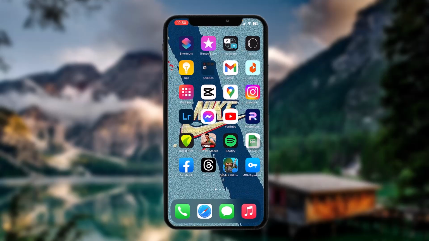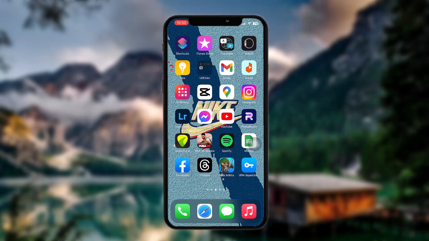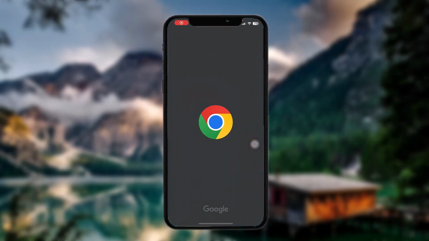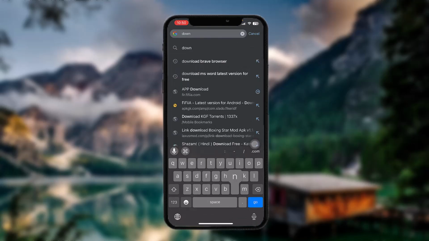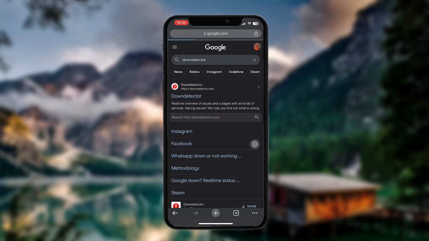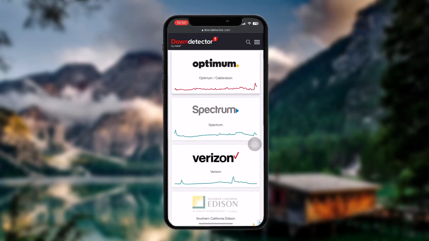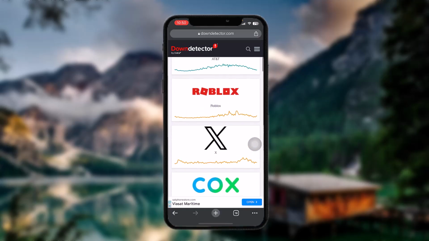And the next method that you can use is to go to your web browser and then on the search bar type in Downdetector, and then tap on the first link that is shown to you and check to see if the Instagram server is working correctly or not.